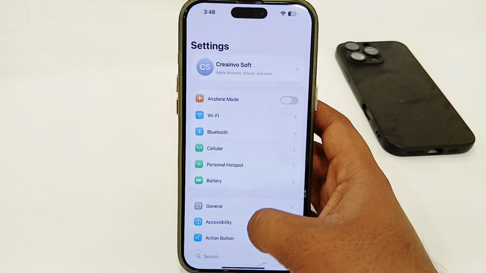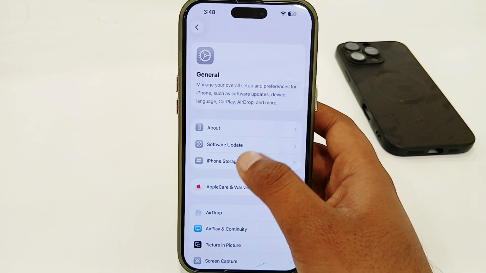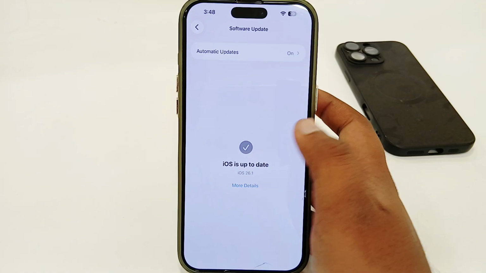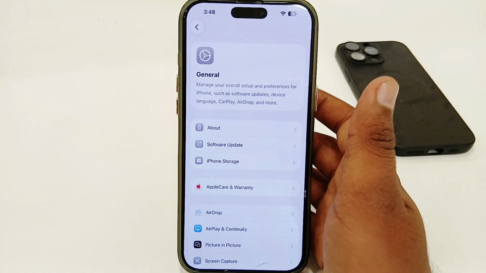Then go back, open your settings app here, go for general, go for software update, and make sure that you don't have any pending software update. If you find any pending update, try to update your software.